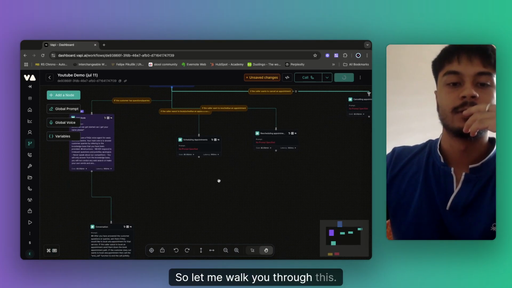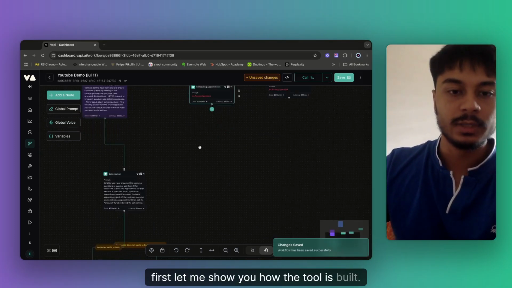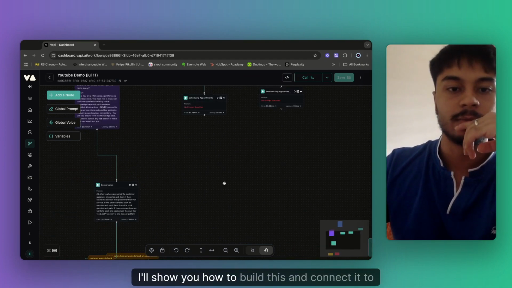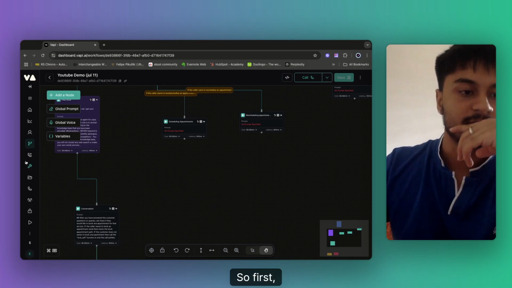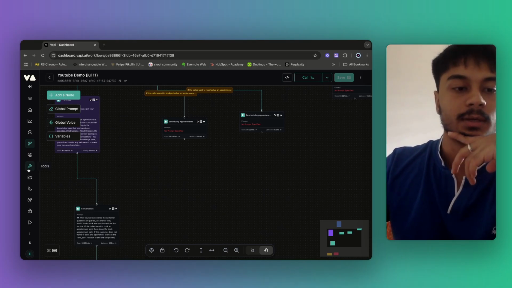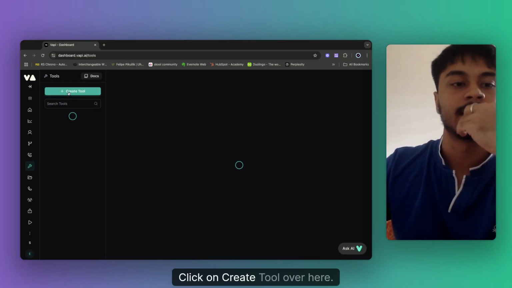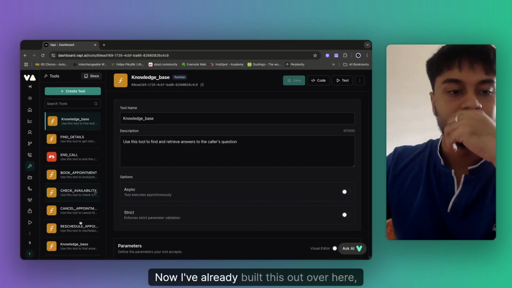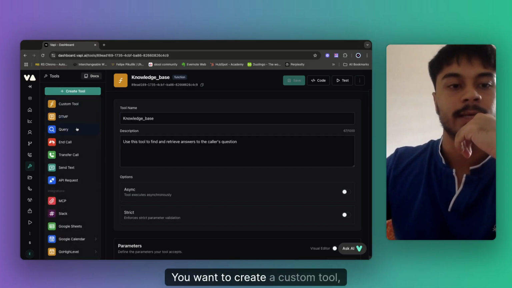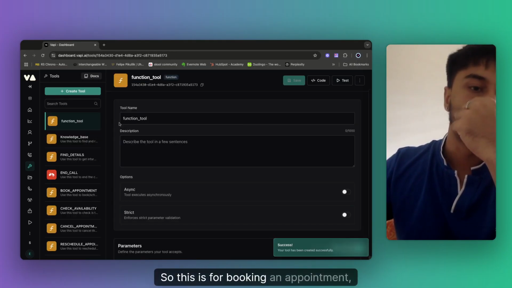So let me walk you through the scheduling process now, scheduling appointment. Okay, first let me show you how the tool is built. I'll show you how to build this and connect it to the tool. So first you click on save, you have saved this, and go to this toolbar section over here. Click on that. It will take you to this page. You can see this, click on create tool over here. Now I've already built this out, but I'll show you again. So click on create tool. You want to create a custom tool, a custom function. So just click on that. So this is for booking an appointment, right?